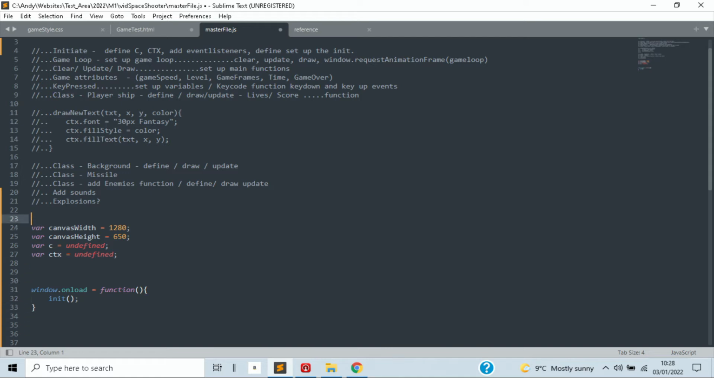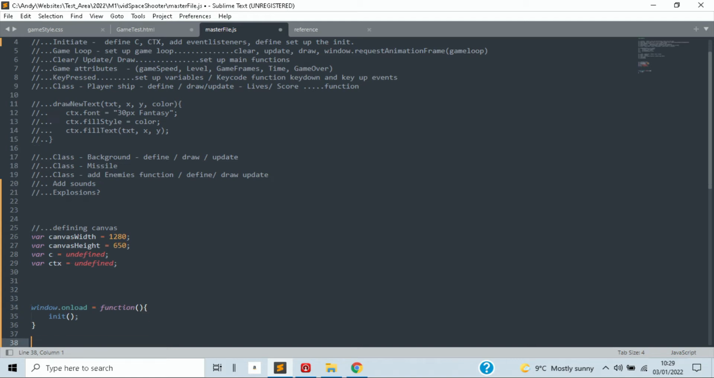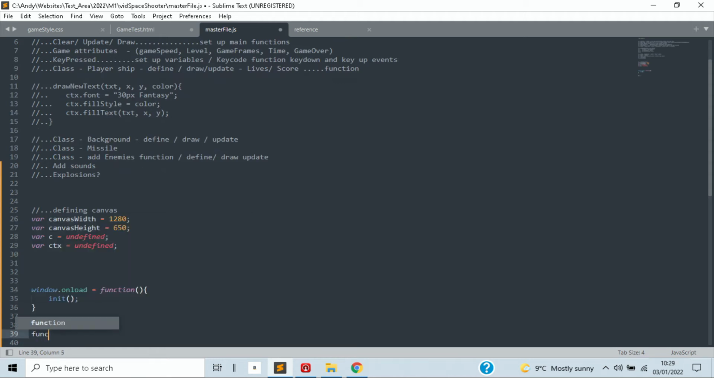Sometimes it's also good practice just to write some notes above certain parts. Define canvas. How we actually put notes in, you put these slashes on the particular line, and then I usually put 2-3 dots and then defining canvas. Because sometimes your code can go all over the place and then you wonder, where do I put that? Right, okay, so we've done that. So we're going to do the initiate function.